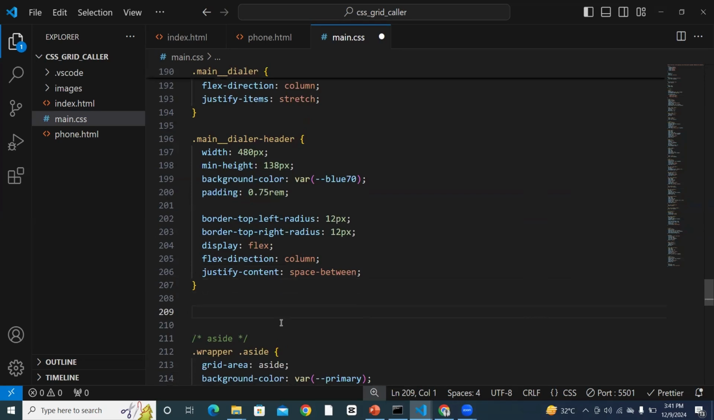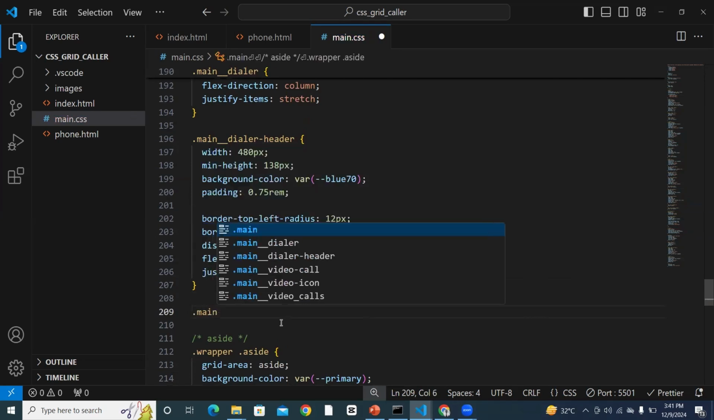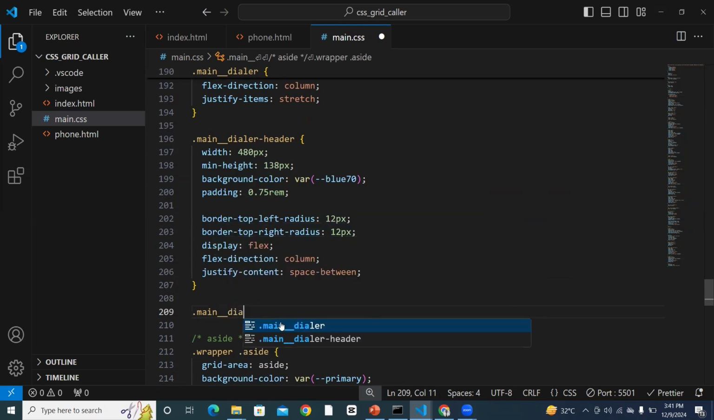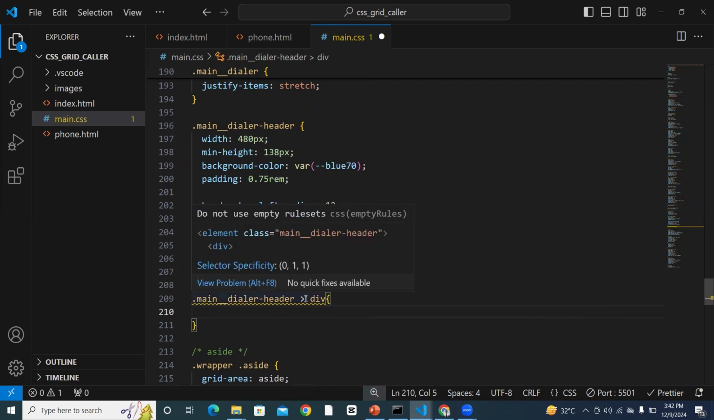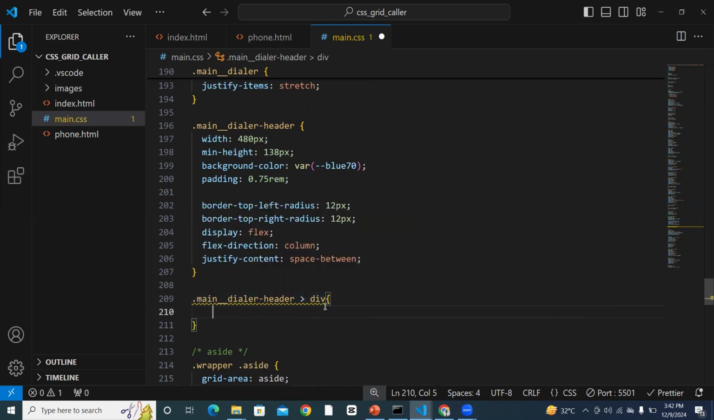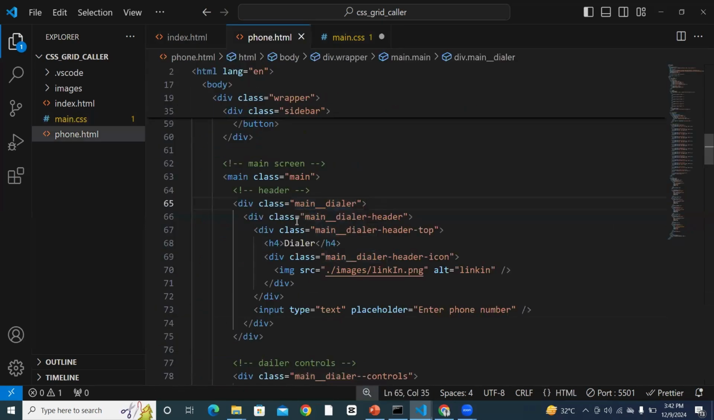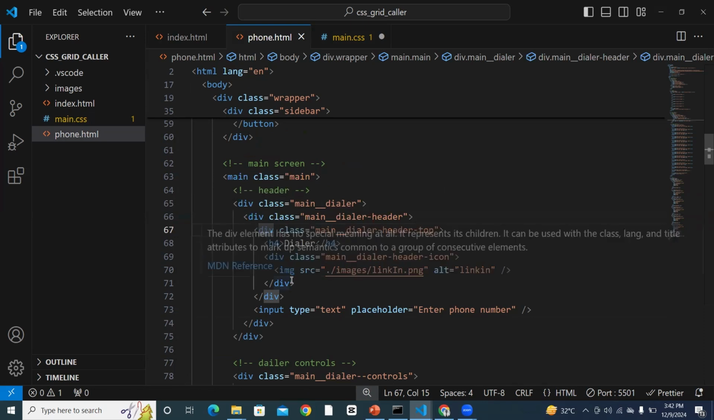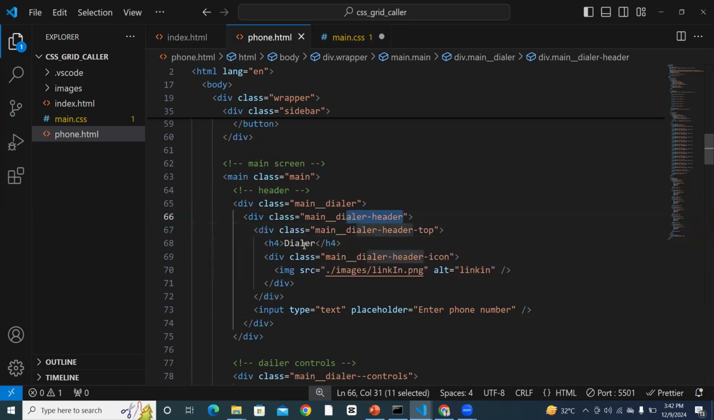Then let's do dot main underscore dialer dash header greater than div. So there is a div. This greater than is direct child. There's a div that's a direct child, and we have only one that is a direct child of this. So if you check this place, can you see this div? We have two items there, the input field and this div. This div is the only header that's a direct child of this guy. I could have copied this and used it directly, but that's another way of doing the same thing, right?